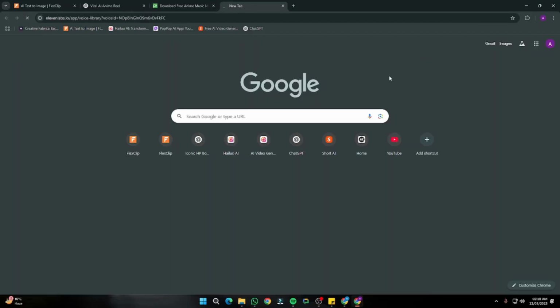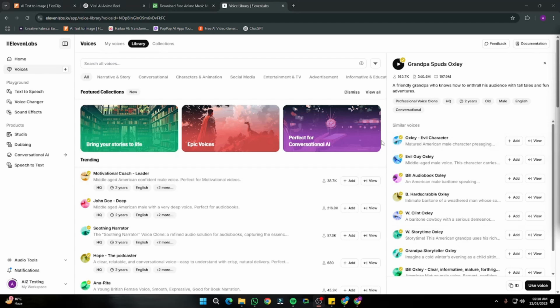So for the next step, we're going to do some text to speech for the voiceover of our reel. For that, there is no tool better than ElevenLabs, so we're going to jump into that. In ElevenLabs, we have to choose the audio that best suits the vibe of our anime reels. I'm going to choose this Grandpa Spuds Oxley. Let's hear this out.